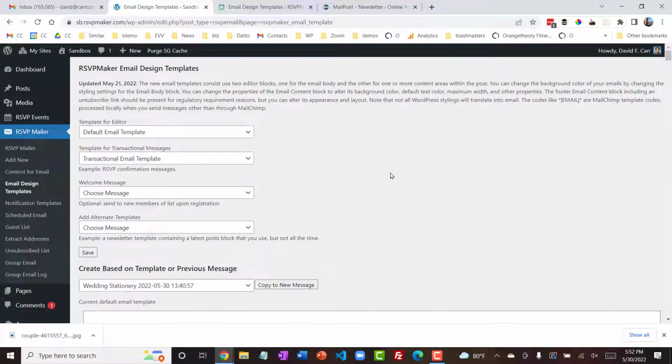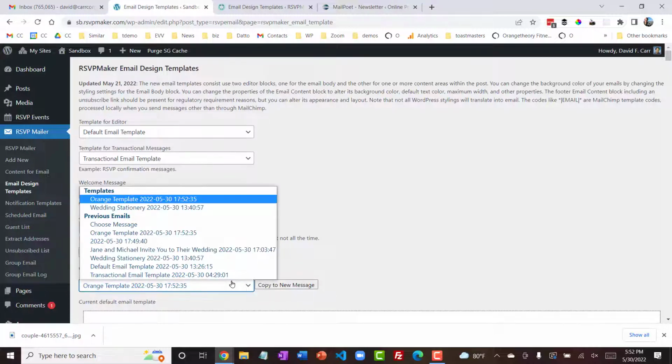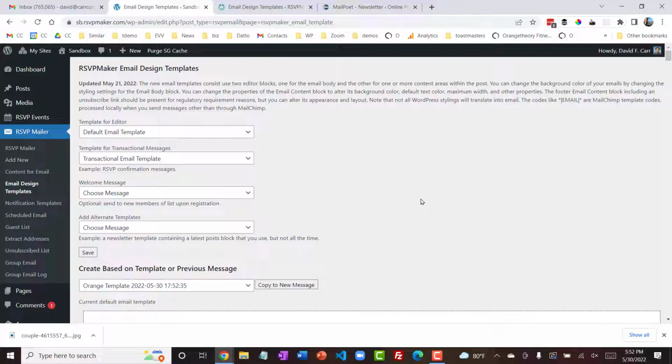So we'll go back to design templates and we'll say that this is one of the standard ones that I want to keep at the top of the list. So now I have the orange template, I have the wedding stationery template. Now, this is a capability of RSVP Maker that I have engineered and re-engineered several times. I keep trying to do better. I feel like we've made significant progress here. Looking for your feedback on how it can be made better.